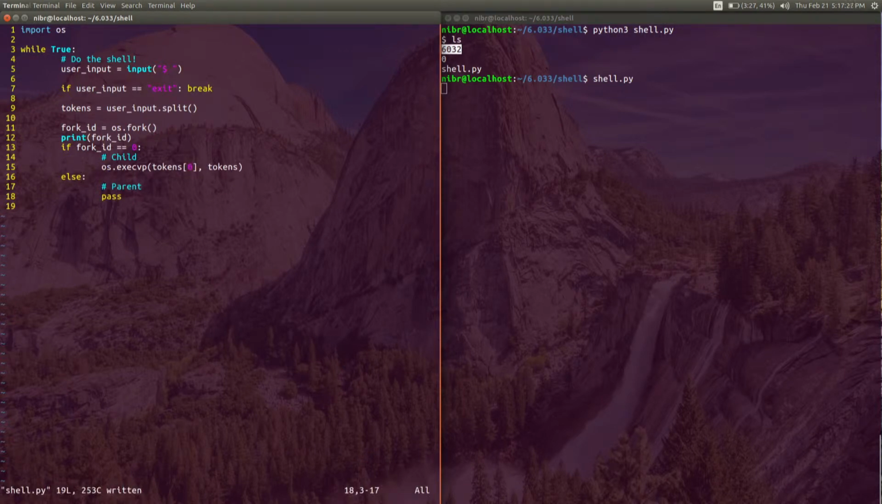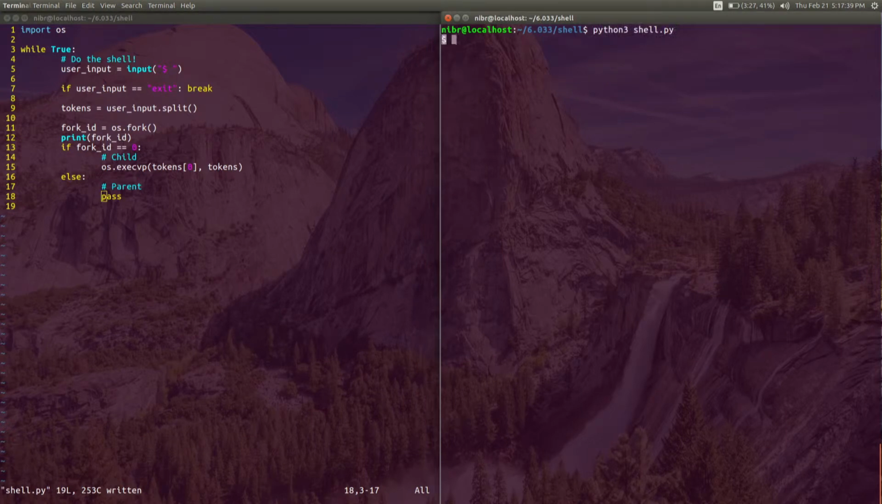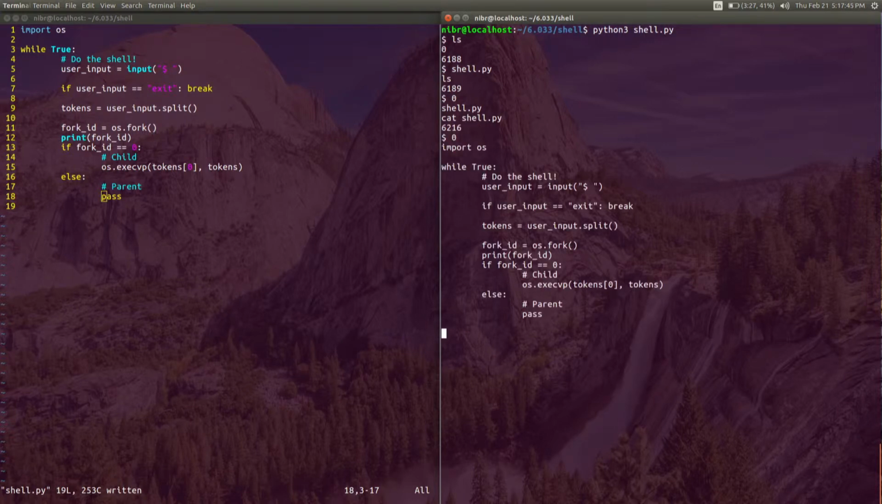So now what's going to happen is that we're going to have a command come in, we're going to fork, and then in the child, we're going to run the execute, but the parent will just hit the else and just loop back around. So we should be able to enter multiple commands. Let's try. ls. Yeah, it works. ls again. Cat shell.py. It works.